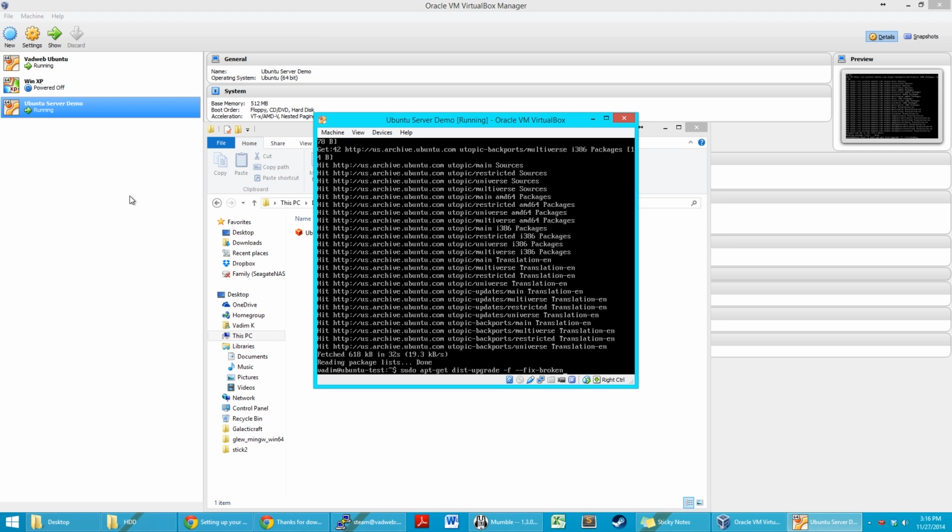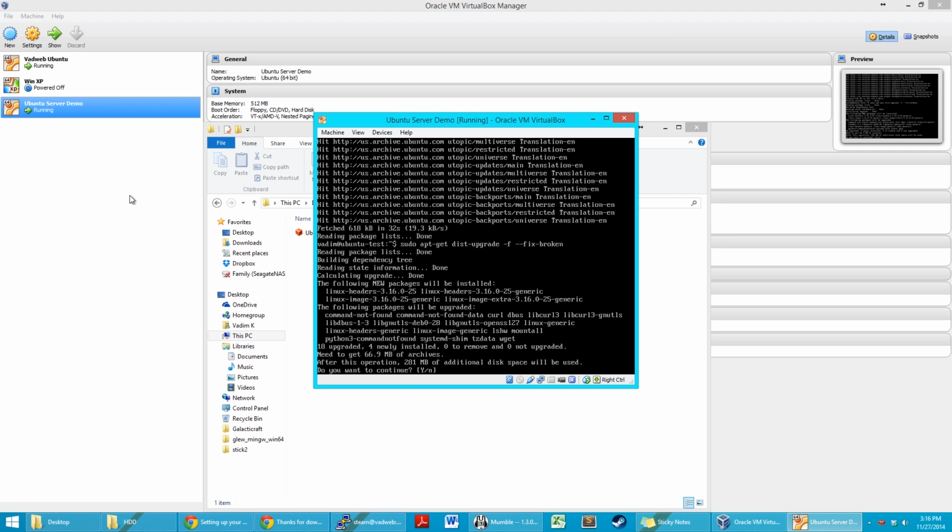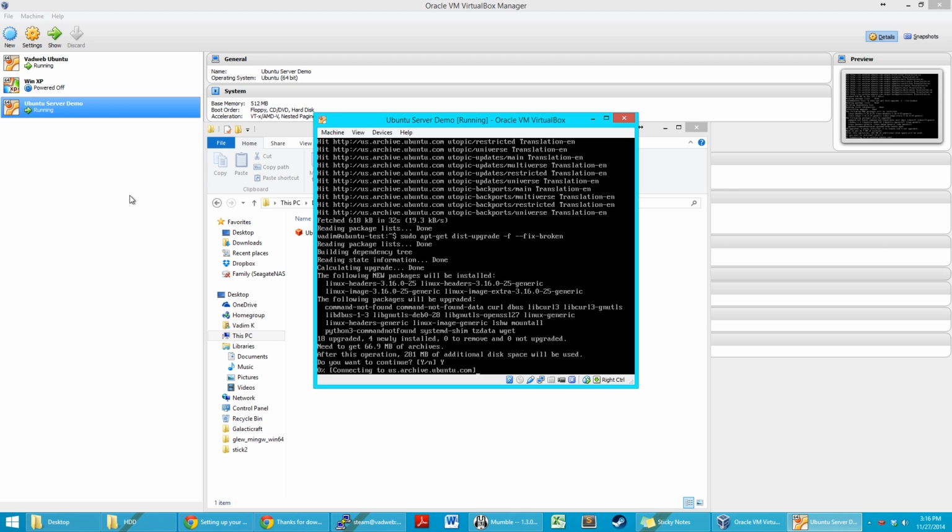That's to do a complete update of everything that's possible, and it'll say the following new packages will be installed, the following will be upgraded. So we press Y, and now it's going to update. Oh, so we're actually going to show you how to SSH into it first.